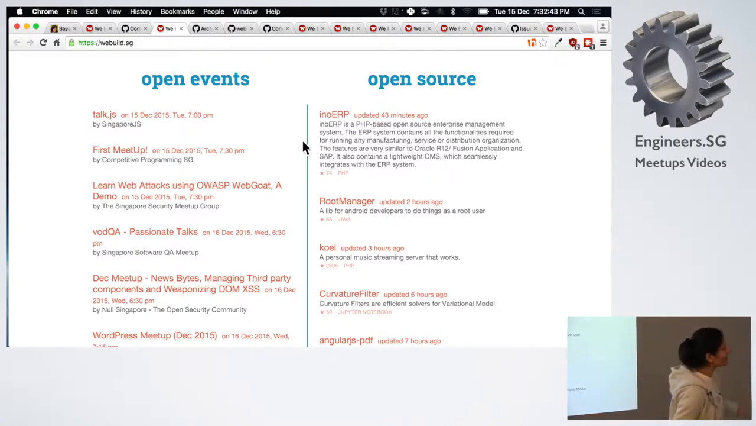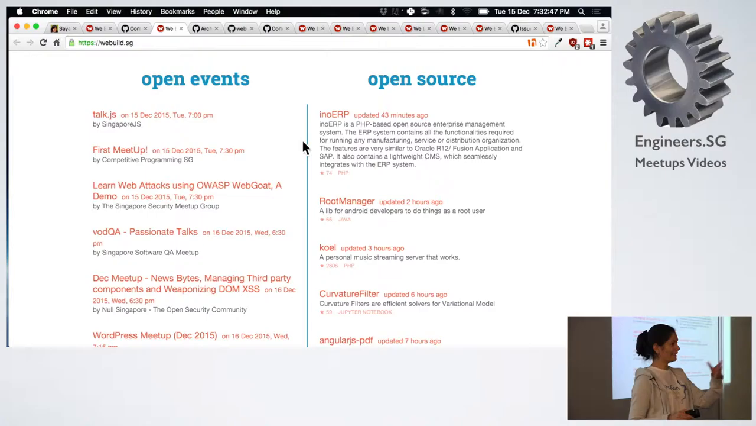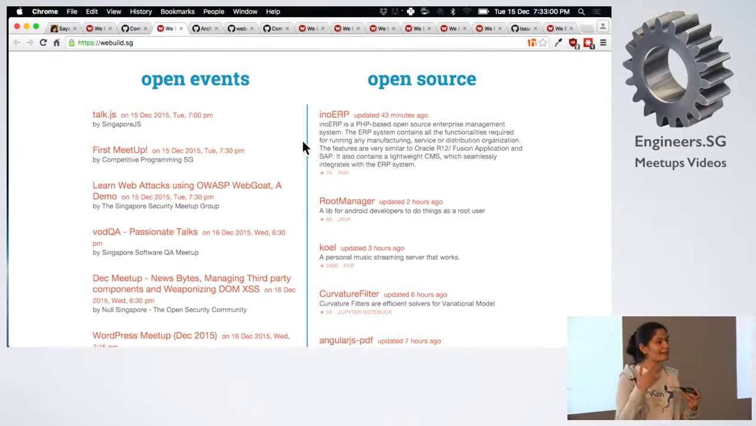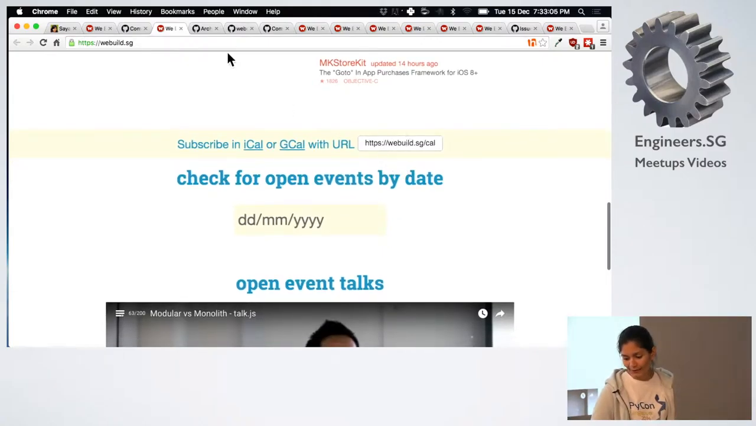And on the right-hand side, we query the GitHub API. So please go and put your location as Singapore or any other country. And if you have at least 50 stars and updated in the last 3 months, we kind of populate it once again chronologically there. And it just runs smoothly every hour. And if you want, you can subscribe to the calendar.